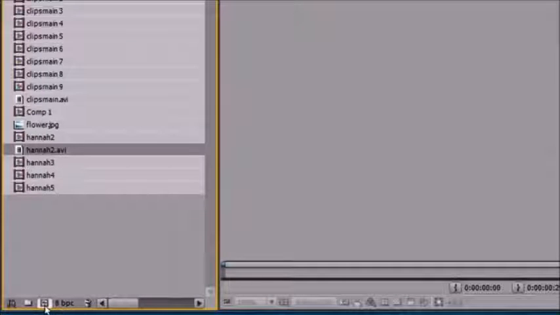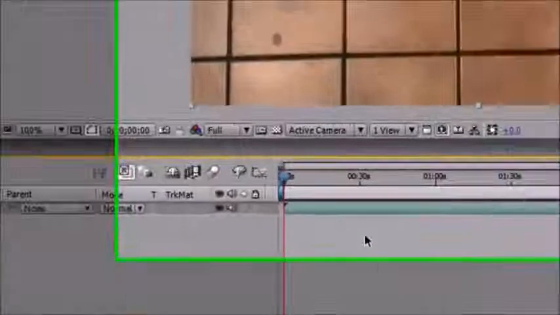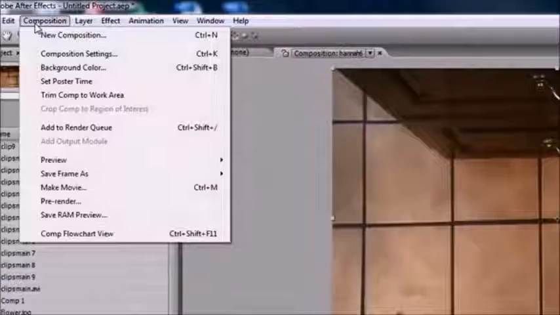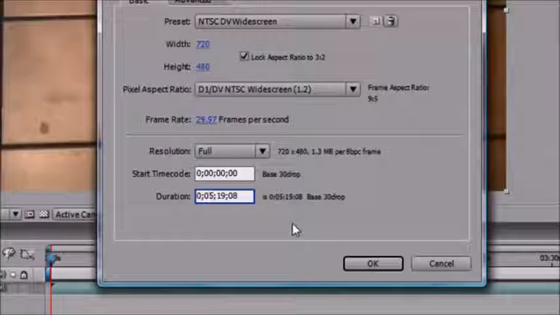So the first thing you're going to want to do is get a video clip, and drag it into your new composition to create a new composition. So now we have a composition that's the same size as the video. So the first thing we want to do pretty much is edit the composition settings.